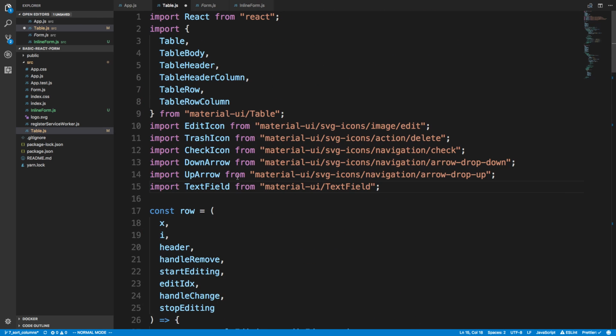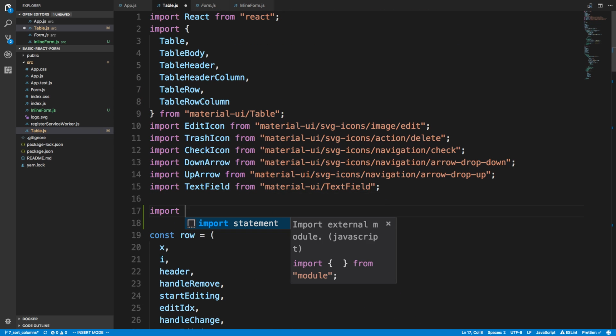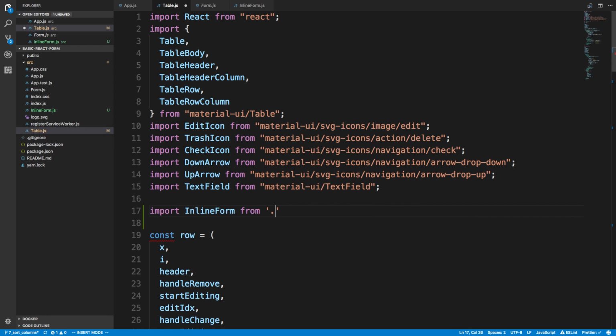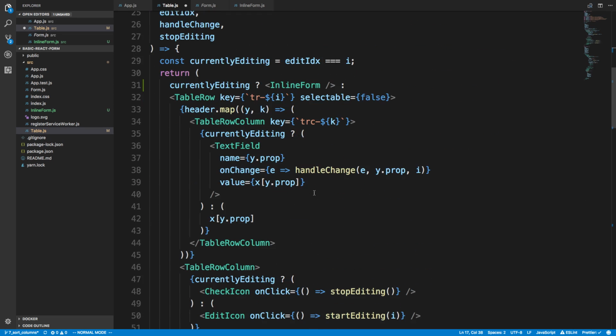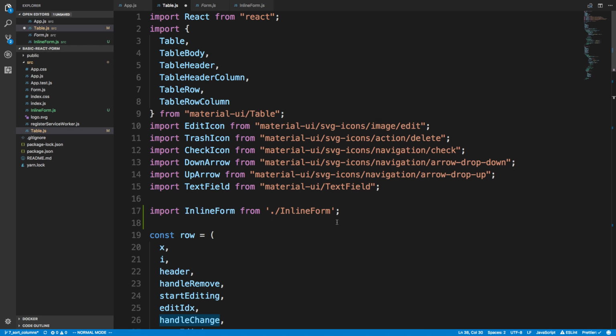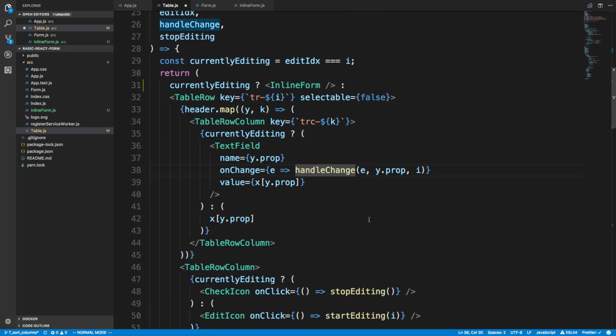So I'm going to import our inline form from inline form. And the reason I am creating a new form is because our handle change affects the actual state, and we want to basically create a buffer, and we're going to create a buffer state in our inline form. So the changes that we affect there could just be removed if we don't want them. Alternatively, we could keep a record of what the last value was before we start editing and revert back to that, but I thought this would be a little bit simpler. So we're just going to do this in a different manner.